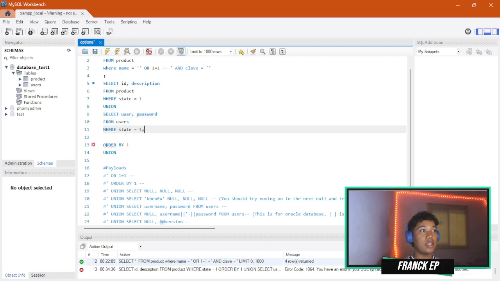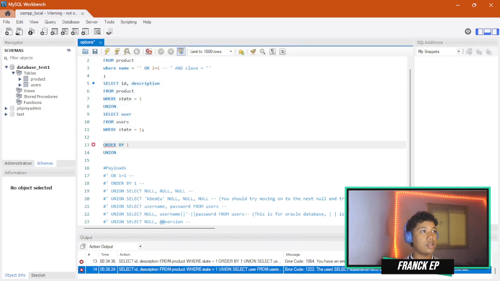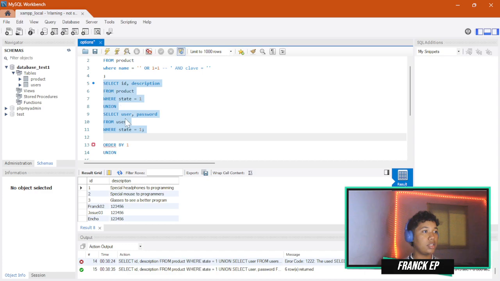So you will get the information, but keep in mind that you have to put the same number of columns you have here. For example, here I put ID and description, so I can't put only user here because that will give us an issue. Look, that gives us an issue right here. But if we add another column here, in this case password, let's run it. And look, we got all the information from the first table and the second table, the product and the users table.